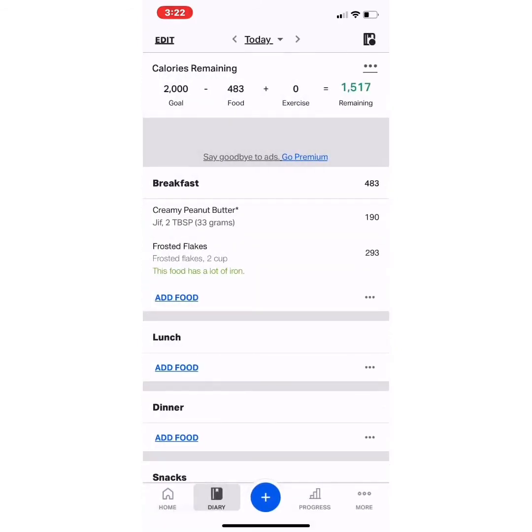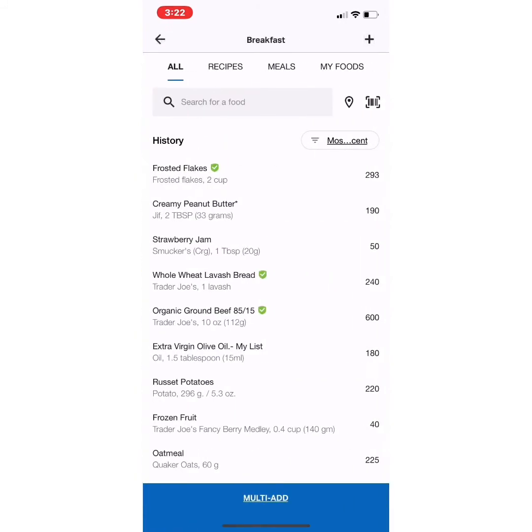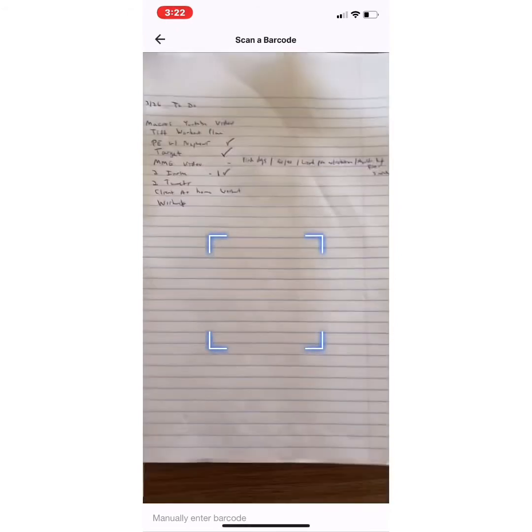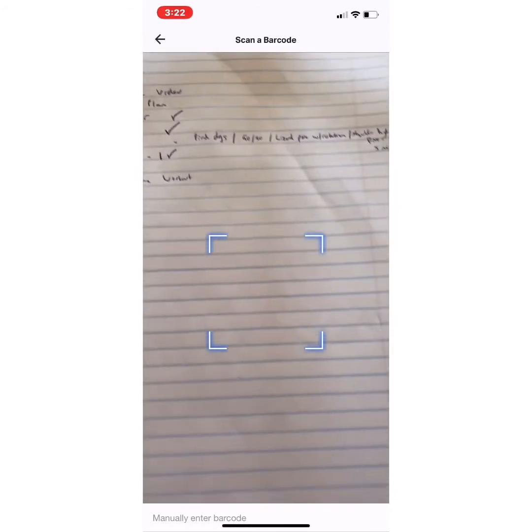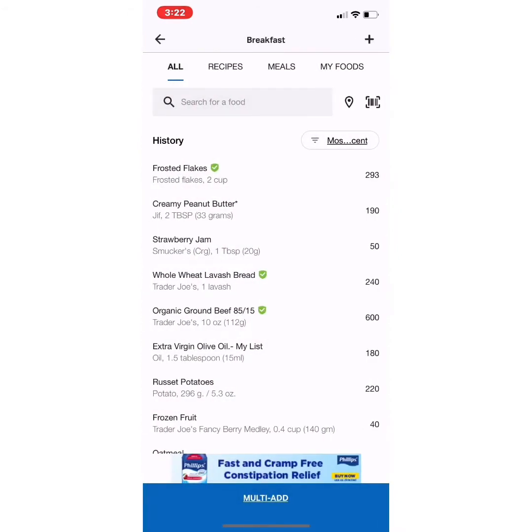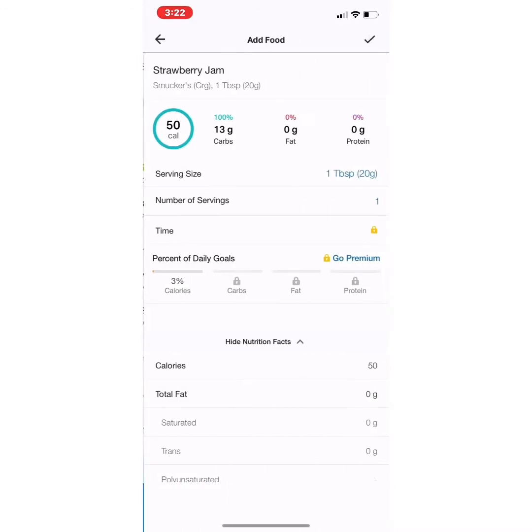The third way to add food, go back to add food again, is on the right side now, you see a little barcode scanner. You can click on that, and if you had a food item, I should have grabbed something here, you can scan it in there, and it's going to track your food. So if you scan something, it would pop up like this, and then you can adjust the serving sizes.